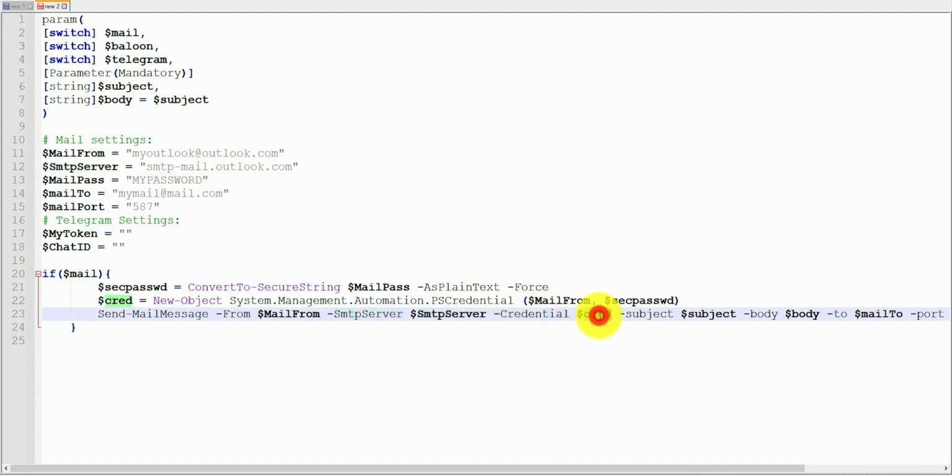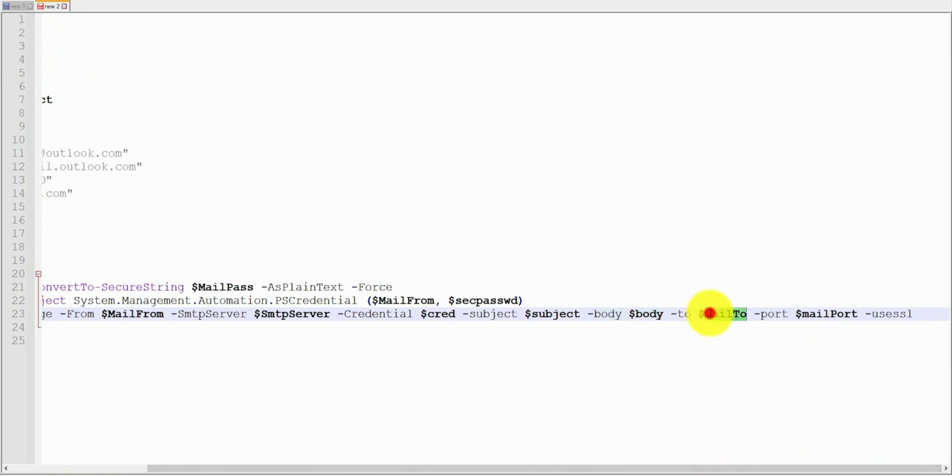Credentials, as we created the cred, we'll use that. Subject, we'll use obviously the subject, and body, again, if we didn't write anything, it will use the subject, but that's automatically there. In this case, if we have a body, we'll use that one. Next, we have a to, so the mail to, this is again your daily mail, etc. And the port, in this case 587, and as I said, it needs to use SSL. And this thing, keep in mind, can change if you are using a different server, so keep that in mind.